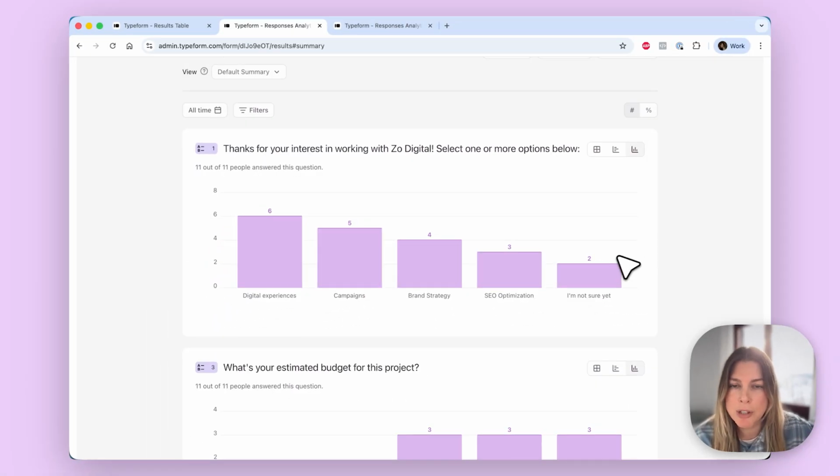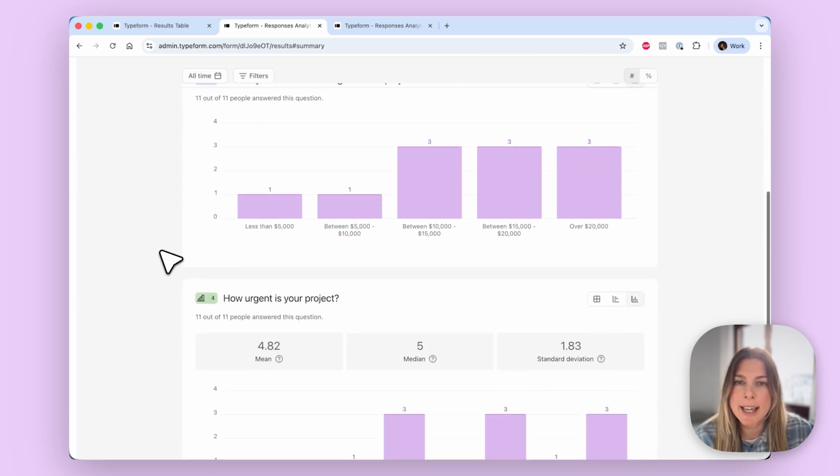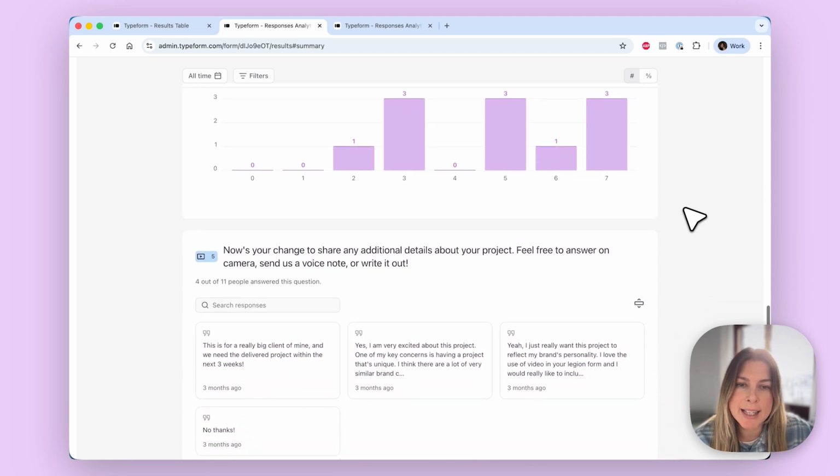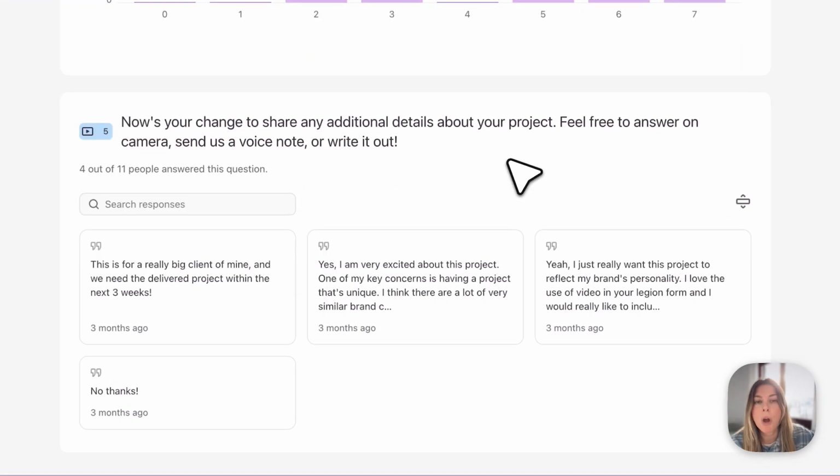So this is a multiple choice question, so you can easily see the most popular answer. And then once we scroll down, you can see here, this is a ratings question. So I ask how urgent the project is on a scale of 1 to 7, 7 being the most urgent. So here, this gives you a bit of idea of where people are falling in terms of their urgency. And then as you can see here, you've got a couple more data points. So you've got the mean, median, and the standard deviation.